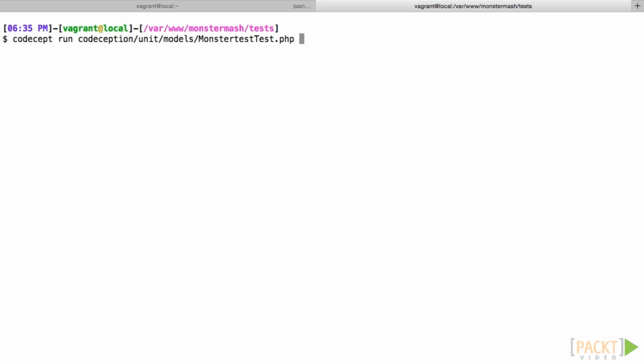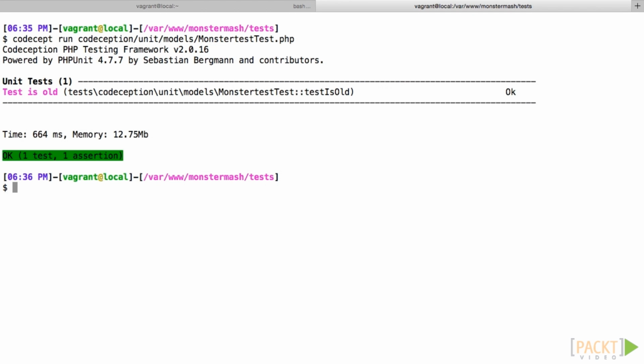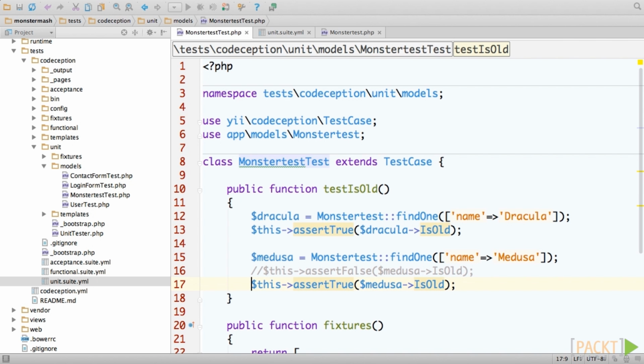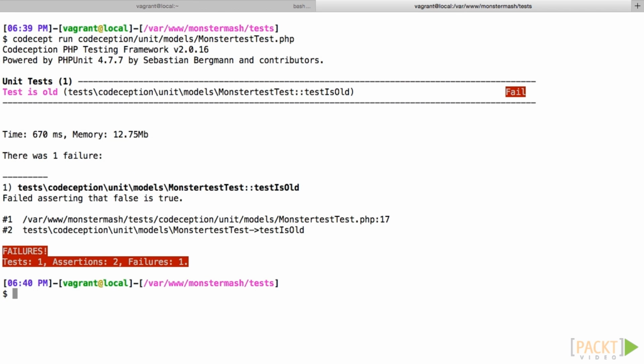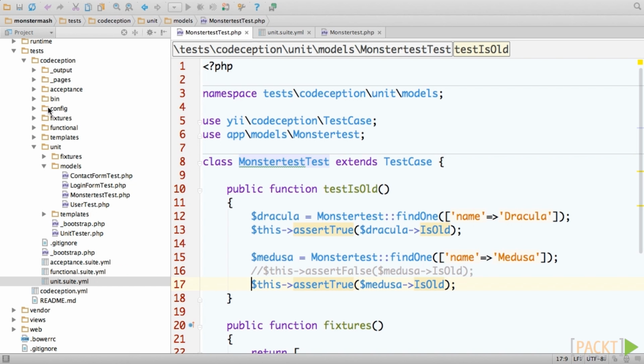Switch to your terminal and run the test. You'll see that indeed the test passes, confirming Dracula's worst fears. However, if we run assert true on Medusa, it should fail, as the isOld method would return false. You'll see that Codeception tells us that one test failed, because false is not true. It's even kind enough to tell us which line number to look for the problem. If we use the assert false method, however, then our test will pass, and everyone will be clear where they stand.